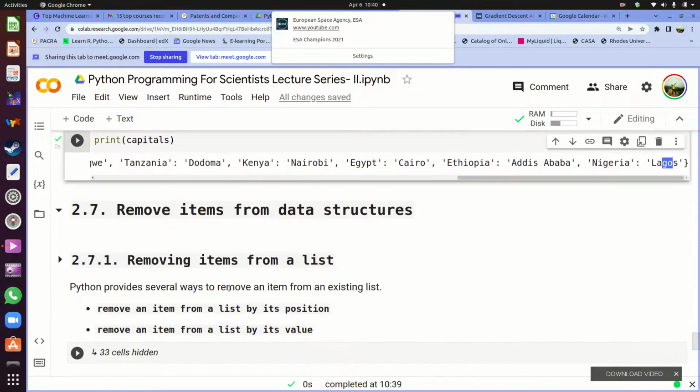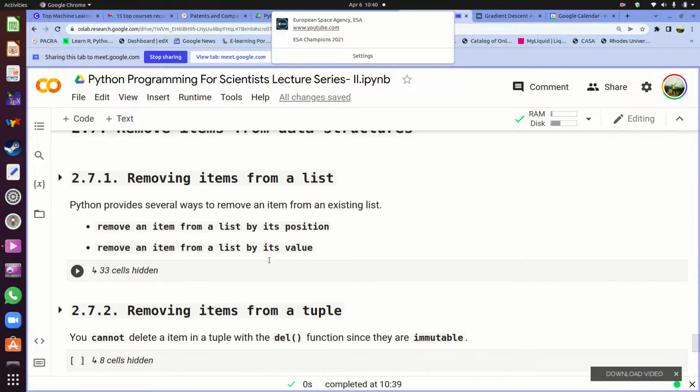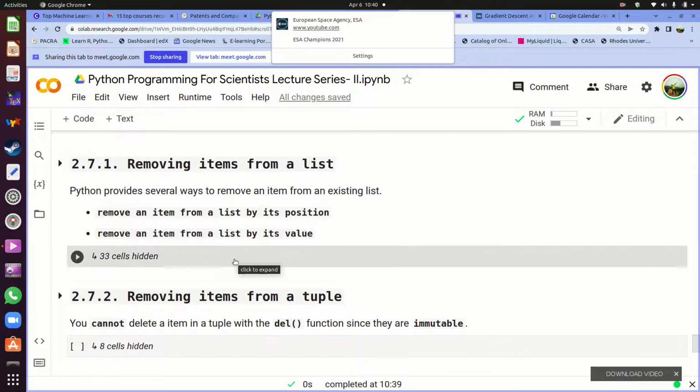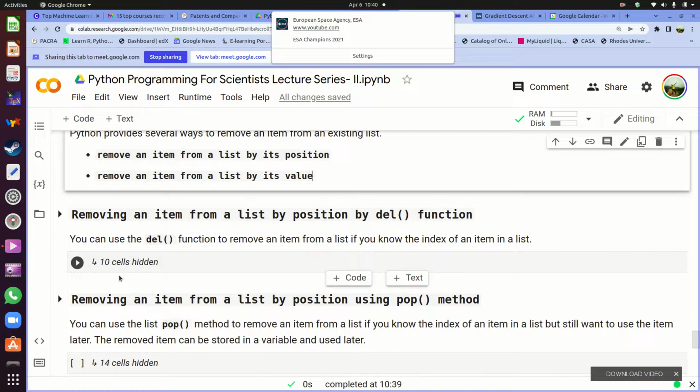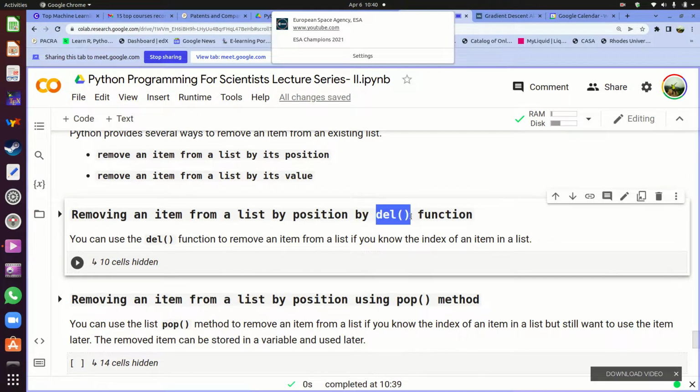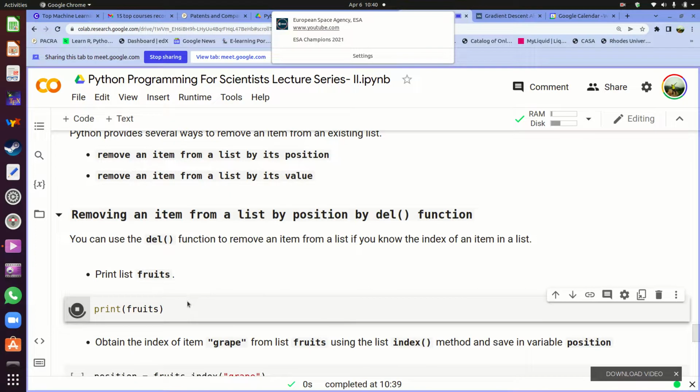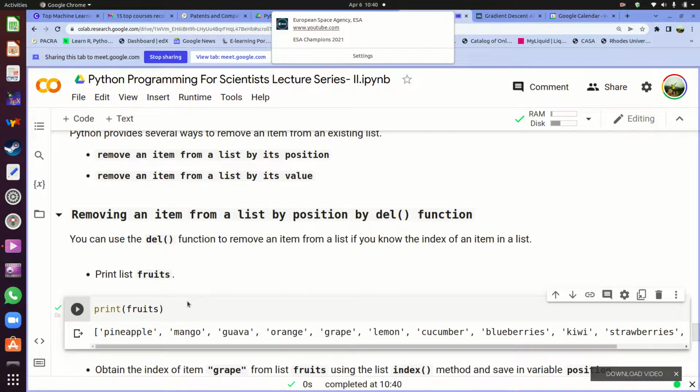Okay, then we move on to how you remove items from a data structure. We'll go back to sets. In the case of a list, it's possible for you to remove an item based on its location, its position, or based on the value of the item. And we're going to see how to do this. You can use a function called delete. This is a new function, but it comes built in with Python. With the delete function, you need to give it the name of the list you want to delete from and the position of the item in that particular list.